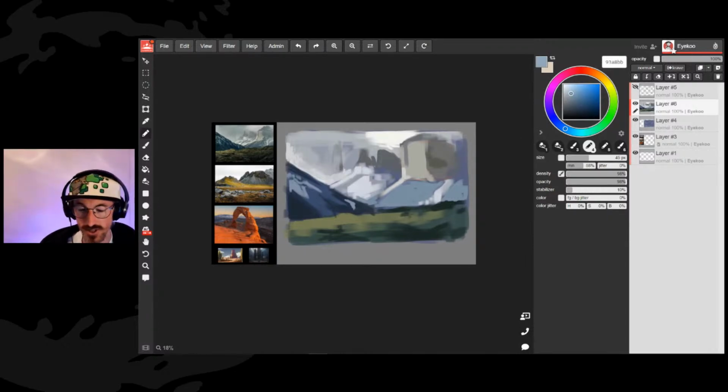Subtle changes in light. This obviously needs to be lighter too. So like I was saying earlier, when you do studies like this, suddenly it leads to other things.